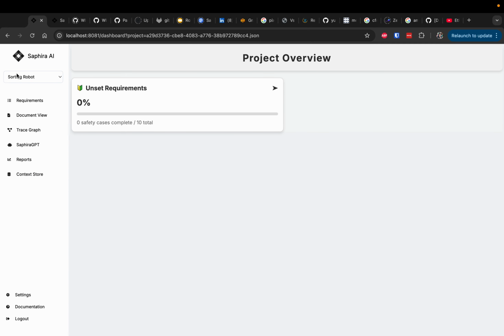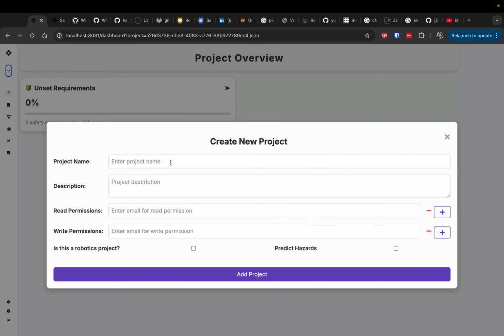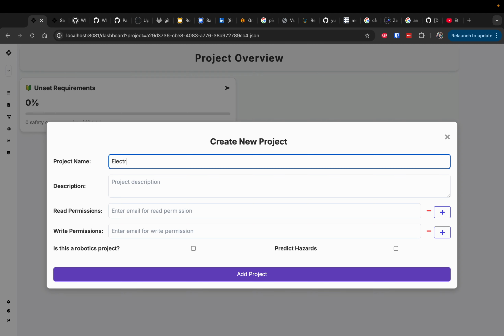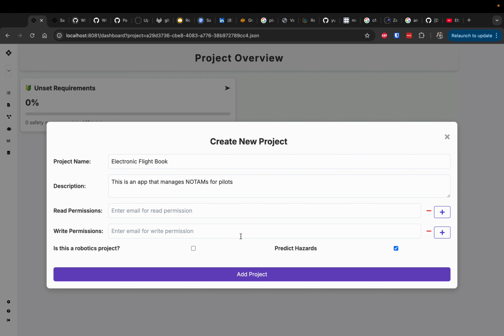We're going to use Saphira to manage a new type of project, an electronic flight book application, and generate some hazards that might occur with it and control measures. So we're going to call this our electronic flight book, and we'll say that this is an app that manages NOTAMs for pilots. And what we'll do is we'll say predict hazards. It's not our robotics project in this case. That's what we typically do.